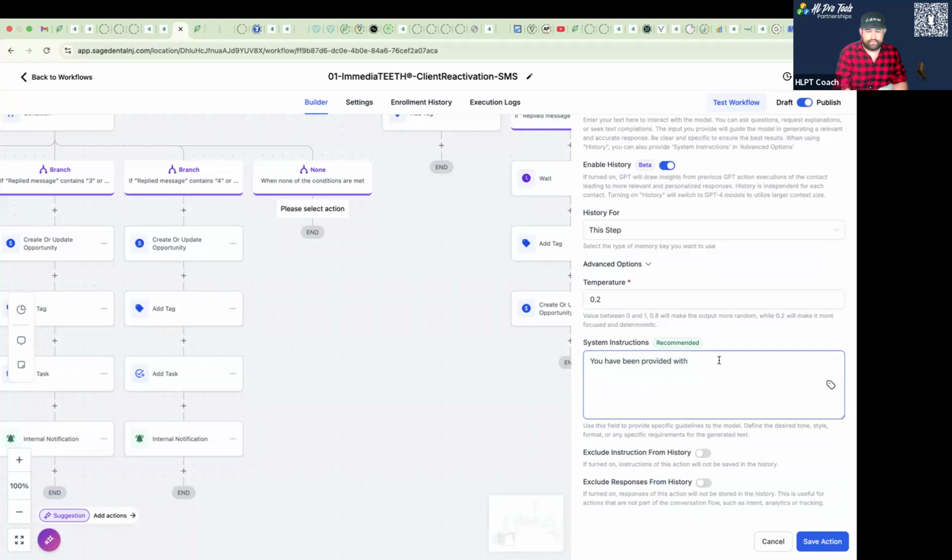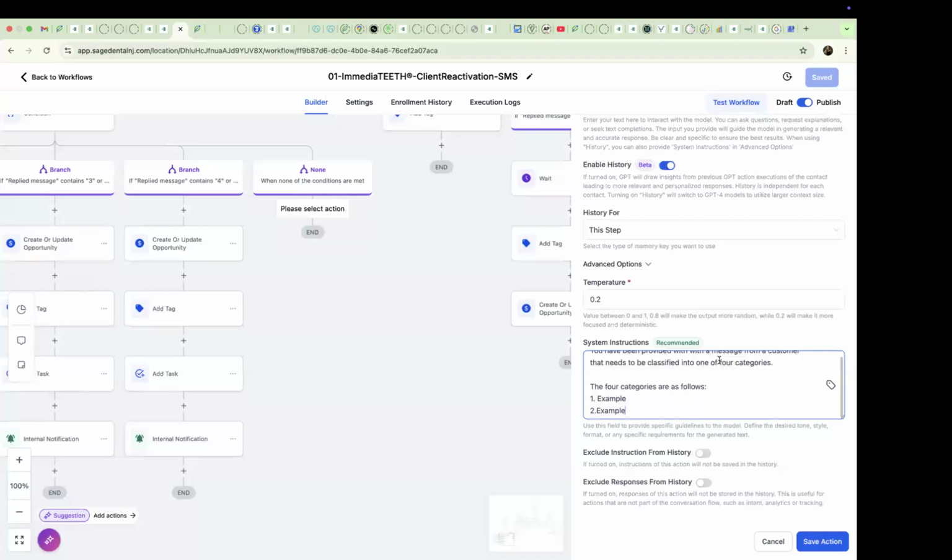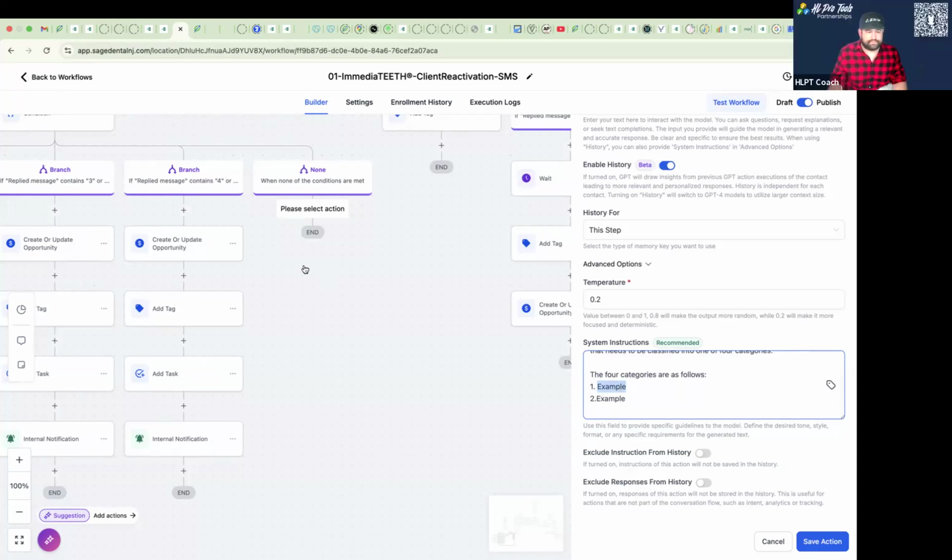So this is what controls the user prompt. So you've been provided with a message from a customer that needs to be classified into one of four categories. I can't type today. My hands are cold. So the categories are morning, afternoon, or evening. Just so you know, you have four options.